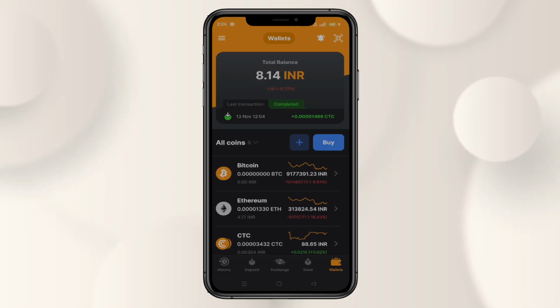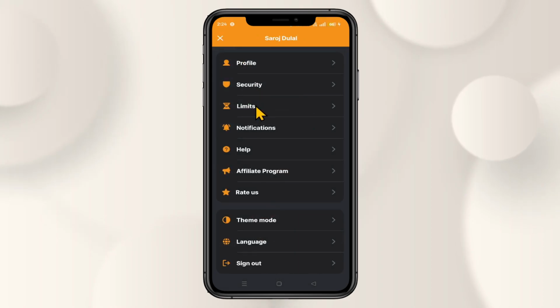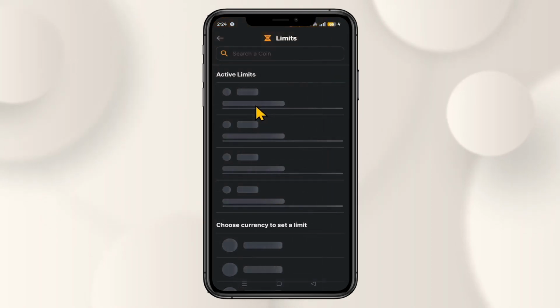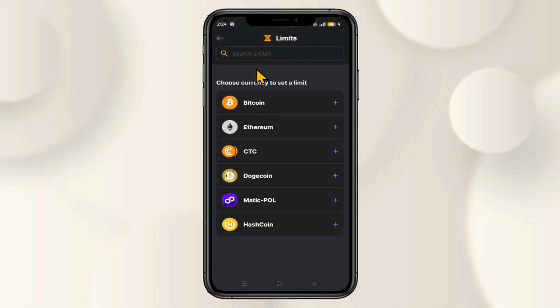First of all, open up the NC Wallet application on your device, and after entering your PIN code or biometrics, you will be taken into your wallet page. From here, tap on the menu icon at the top left corner and now tap on Limits in order to set your transaction limits. You will now see the various different currencies within which you can set your limits.